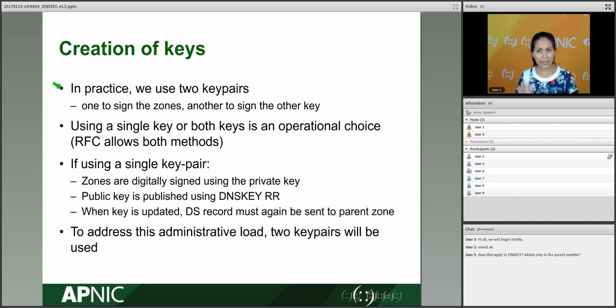So in practice, we're actually going to use two sets of keys, KSK and ZSK. One key will be used to sign the zone, so that's the usual one that I have already covered, and the other one will be used to sign the key. So think of it that way: two sets of keys, one key to sign the other set of keys, the next set of keys to sign the actual zone. So you have two levels. The KSK is used to sign the ZSK. The ZSK is used to sign your zones.